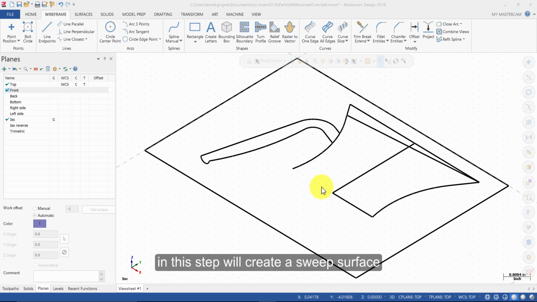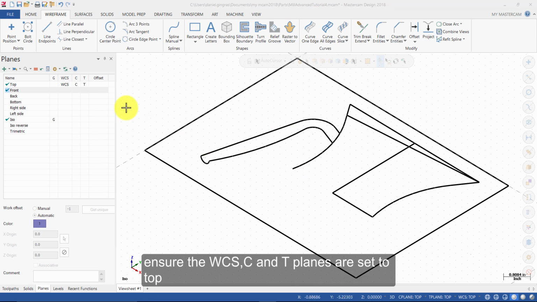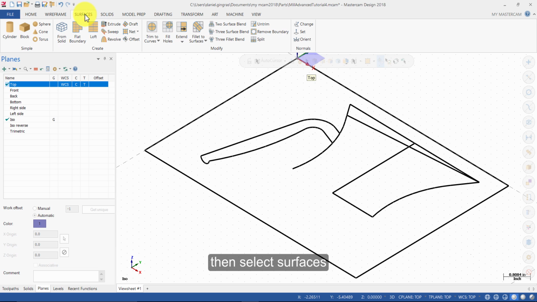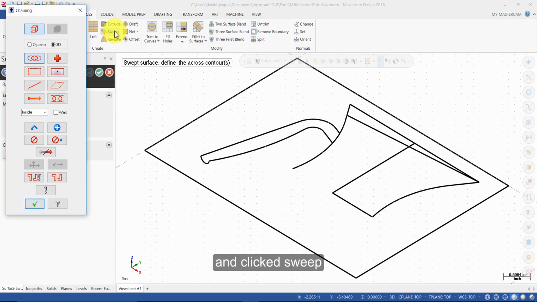In this step, we will create a sweep surface. Ensure the WCS, C, and T planes are set to top. Then select Surfaces and click Sweep. In the dialog box, select Single.